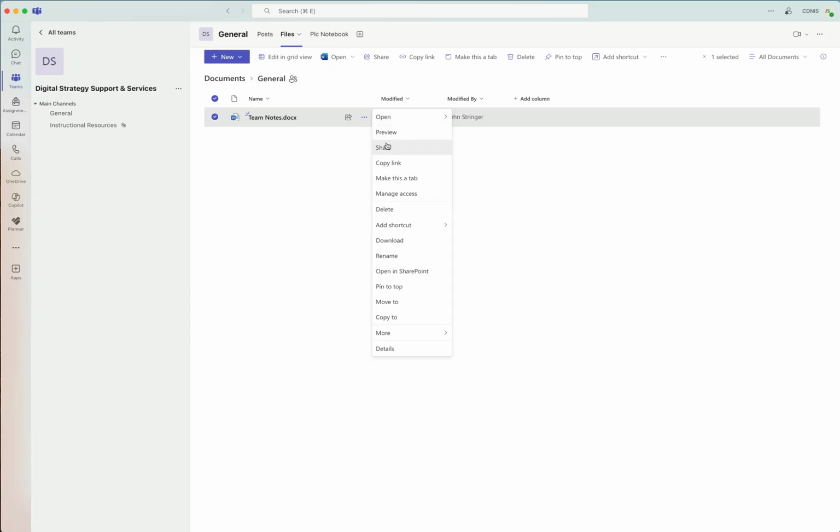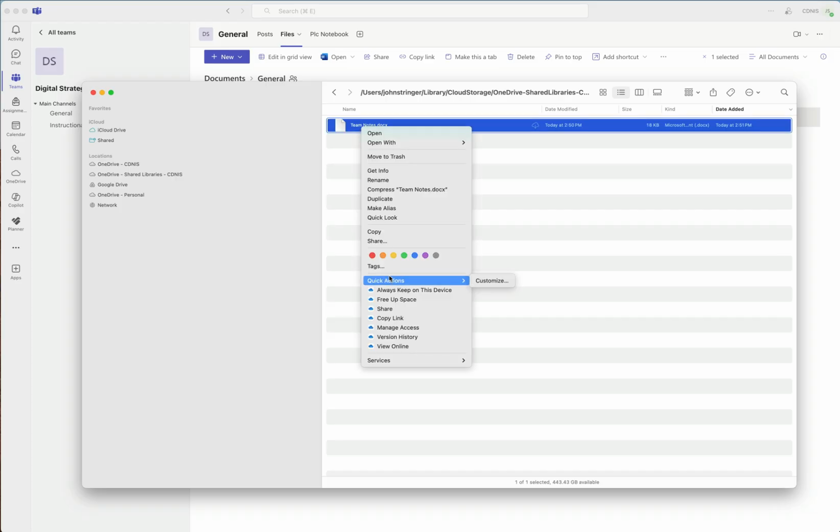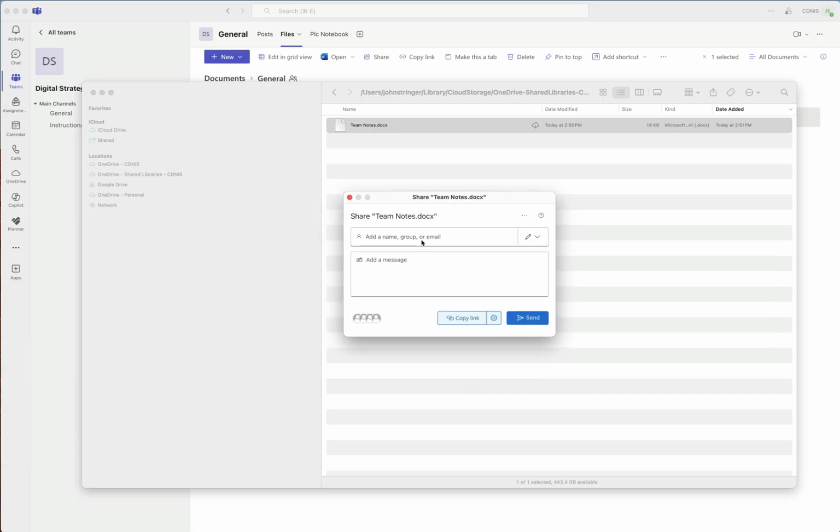So here you can click on Share, and you can share it out to different people in the organization, or you can open it up to the world. It's up to you. It's the same thing here. So I'm going to go up here and then come in here. There's a share option here that will bring you the same share screen, and you can add a name, a group, or an email in here and share it with people just like you do in Google.